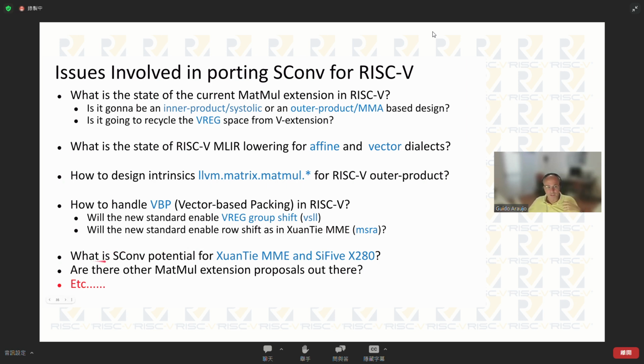So the other question is, what is the SCOM potential for Zone TMB and SiFive X280? Are there other MATMO extension proposals out there? I just saw the preliminary one for this Zone TMB, and if there are others, please let me know. And this, etc., is a bunch of questions that I have and would like to discuss. I'm pretty much open to discuss that.